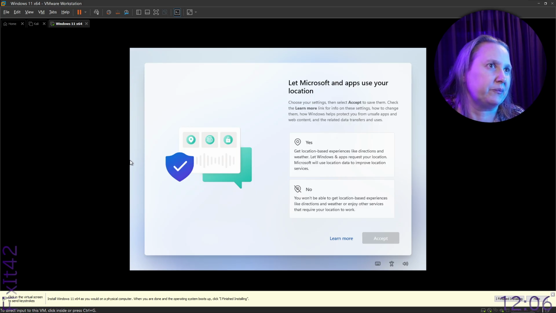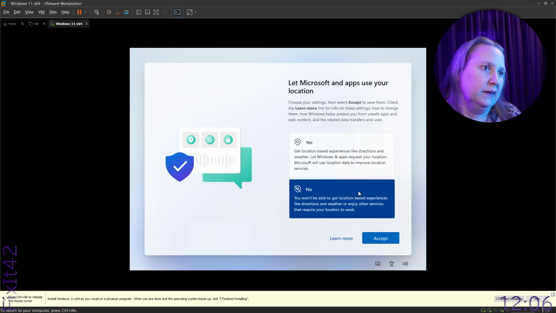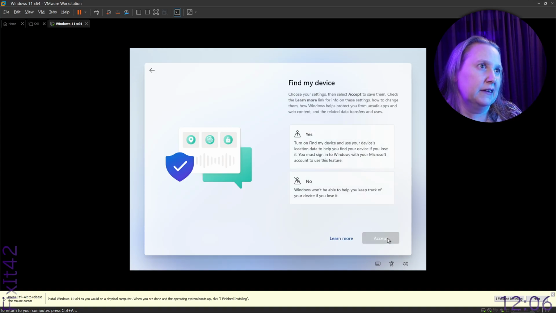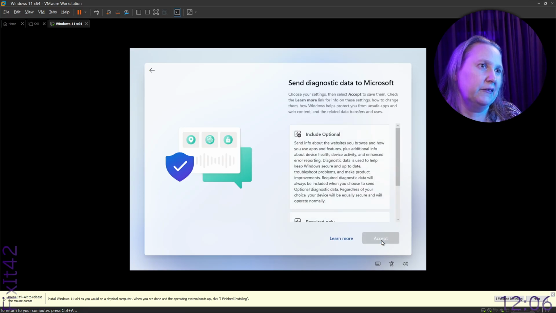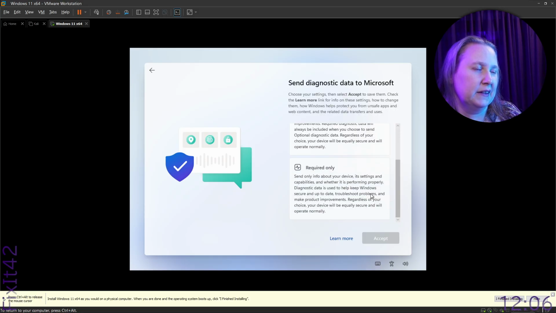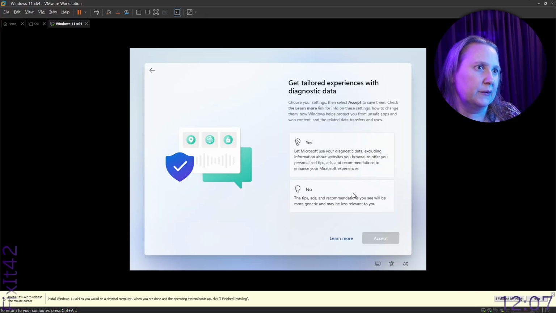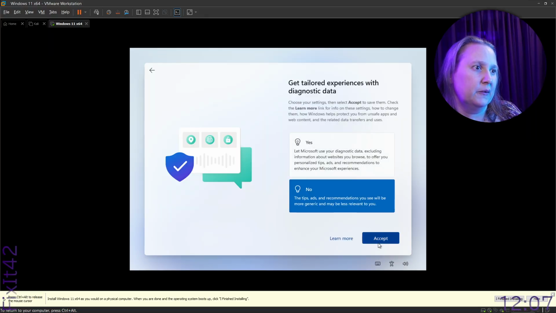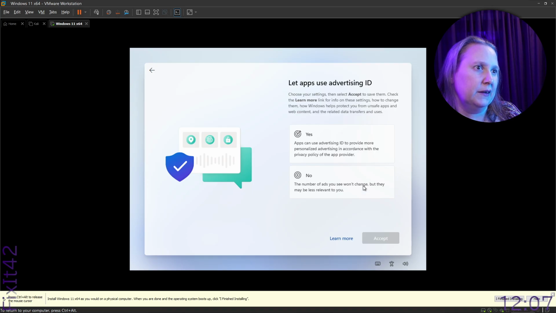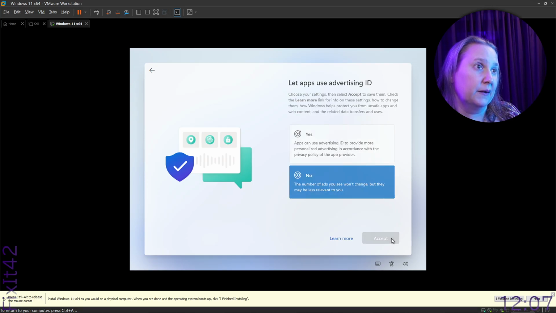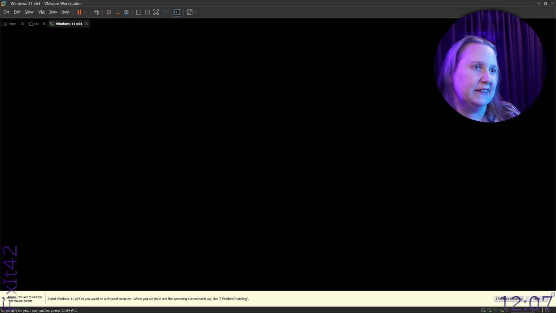Going back to this one. Let Microsoft and apps use your location. Well, we kinda don't have a location. This is a virtual machine. No. We don't have a network. Doesn't it remember we don't have a network? How is it supposed to send any information to Microsoft? Because we turned off the network here. So we just say no to everything. We don't want anything. We just want to be done with this. Okay, let's use advertising ID.